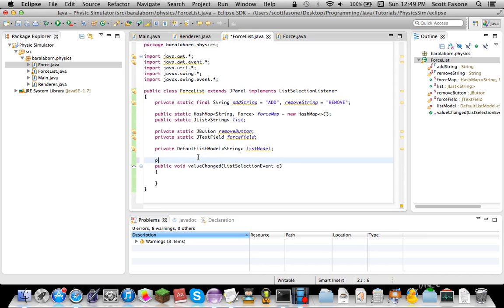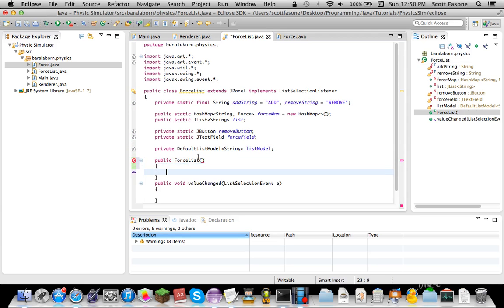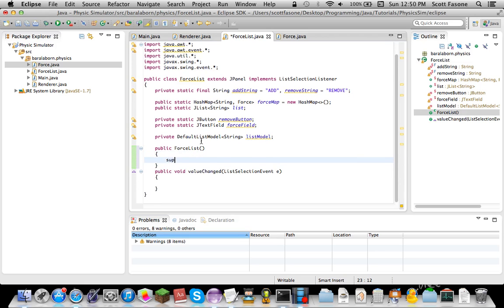Next thing, we'll actually need a constructor for this class. And the first thing we're going to do is call super. I explained this before as well. This will call the constructor for this class's parent class, and this class's parent class is JPanel, and we're going to set it to null because JPanel's single constructor that takes an object is going to be setting its layout.